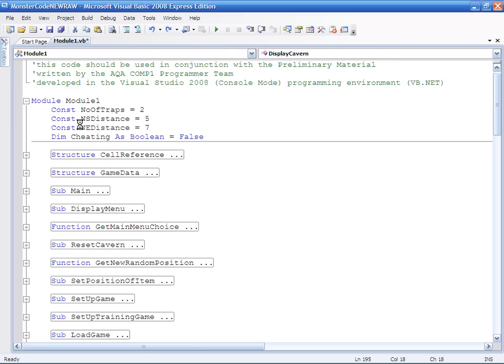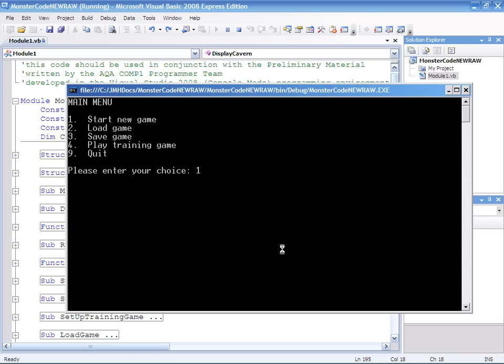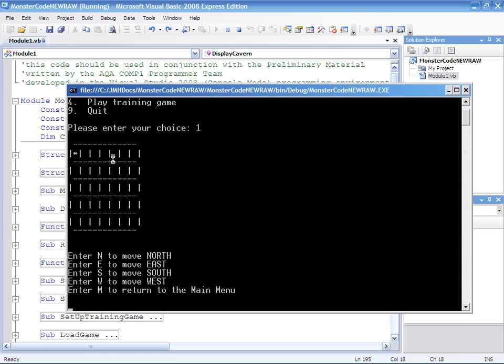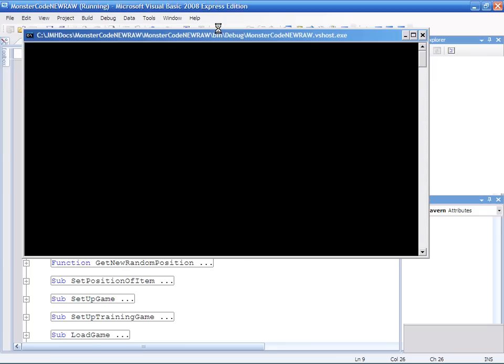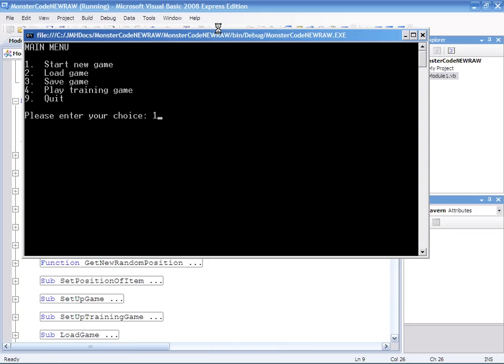We'll leave the two distances as they were to start with and just run it to double check everything's okay. That looks absolutely fine, no problems. Right, now let's change it to a 10 by 10 grid. I'm changing both just to make sure, really. And let's run the game.